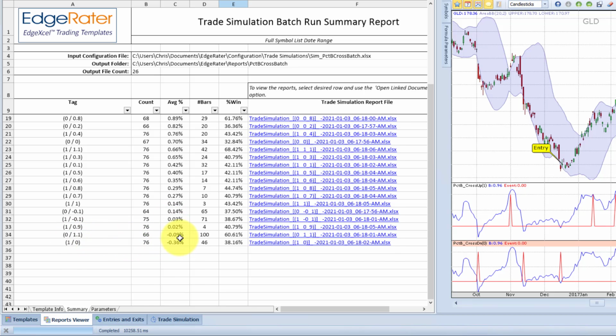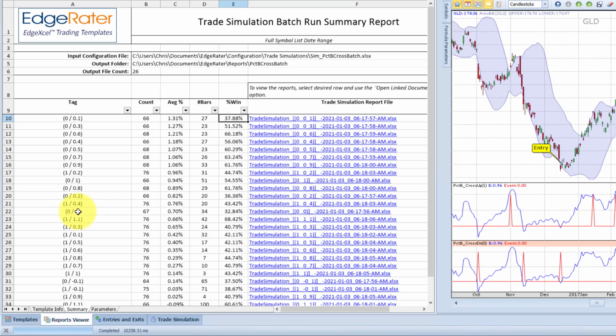But you can see how the averages here change where the parameters are different. So we can quickly get an idea of which one of those %B levels is better for trading on the entry and also on the exit.